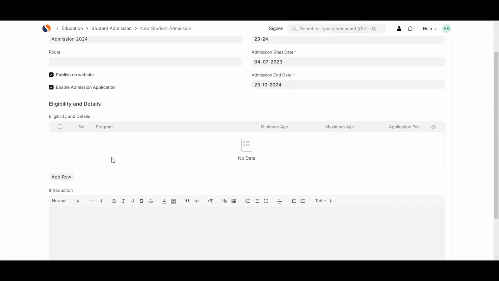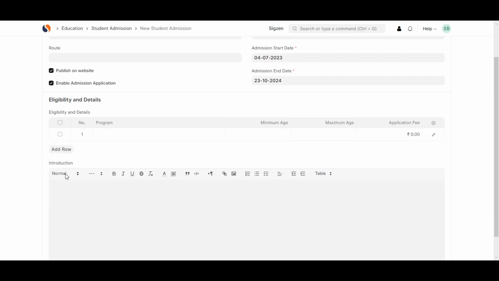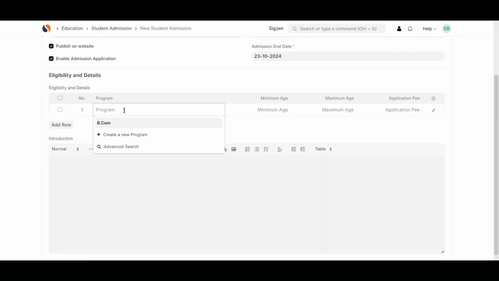For eligibility and details, click on Add Row, then click on Program and enter the student program. Next, click on Minimum Age and insert the minimum age. Then, click on Maximum Age and insert the maximum age.